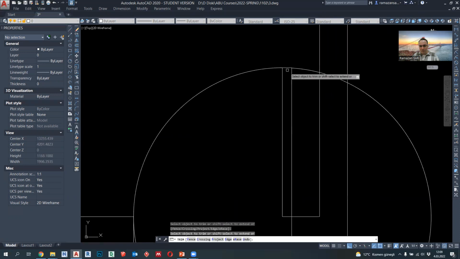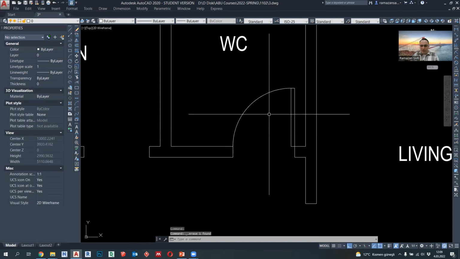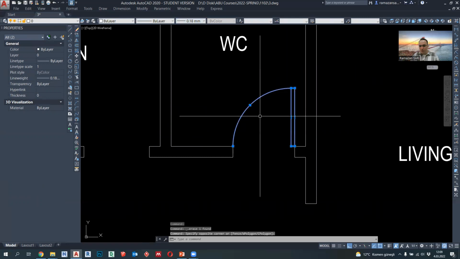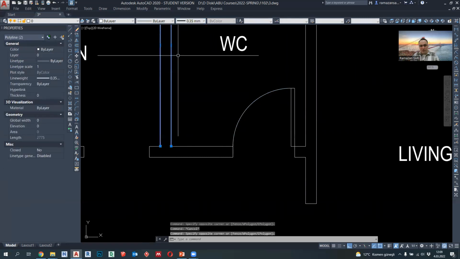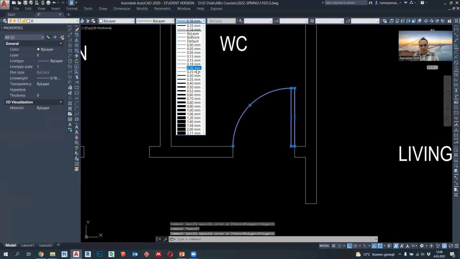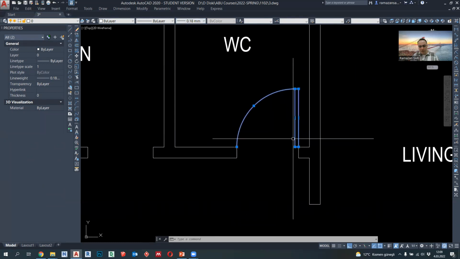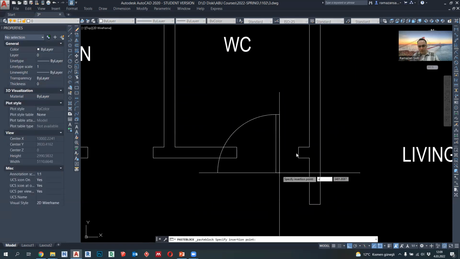And now I get rid of the unnecessary parts and I will make it as medium line thicknesses. Remember, this is 0.35. The half of it is either 0.18 or 0.15. Do not make it too thick. And I will make this door as block. See?